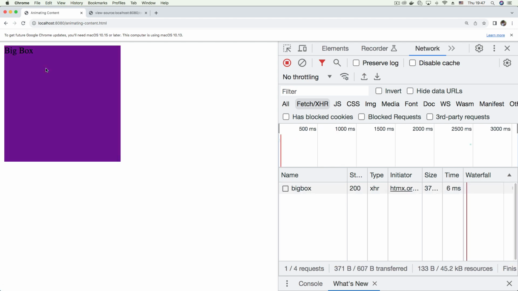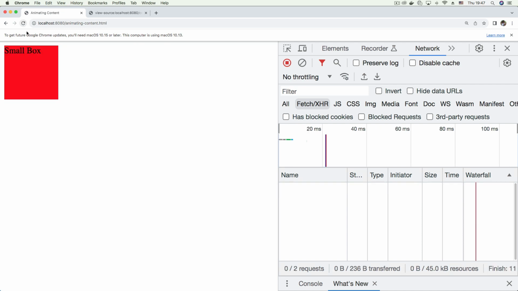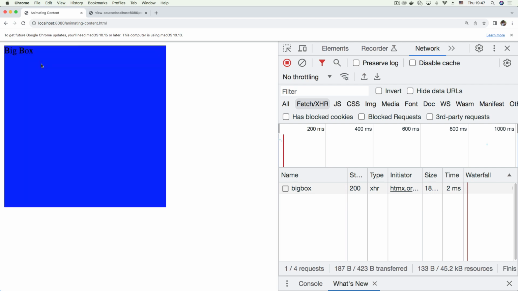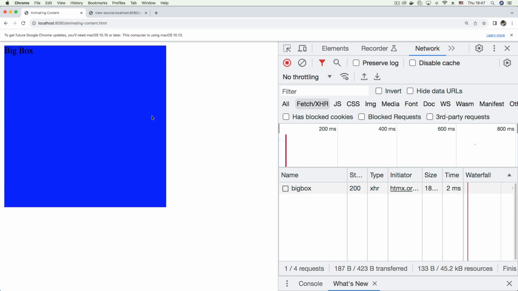Let me click. Woo! Wow. That is smooth. Let's do it again. That is smooth. You see the different phases of colors it got to before it changed to blue? That's just so satisfying. So yeah, that is how to animate content into your page.